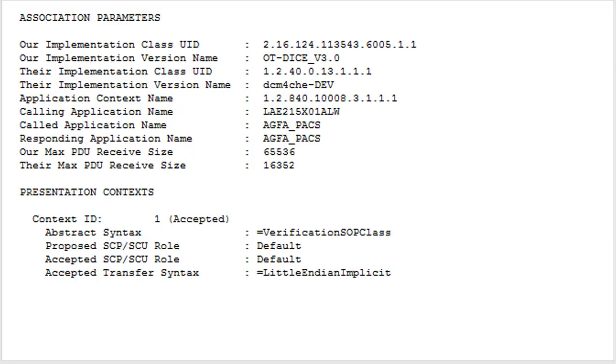So let's take a look at one. Okay, so now when you look up here, you see that the responding application name is filled in. You have the calling application, which is this AE title, which is actually my PC name, and you have the responding application, which is our AGFA system. You can see that this is an accept message because it says accepted right there in the context ID, and you'll see that the accepted transfer syntax here is little endian implicit. So you can tell that this has been accepted, and this is the agreed-to transfer syntax between my PC and the AGFA system by looking at those messages.